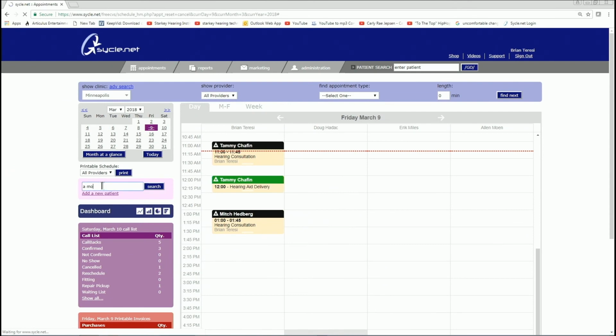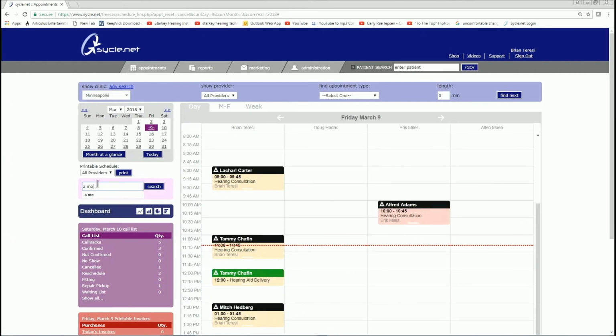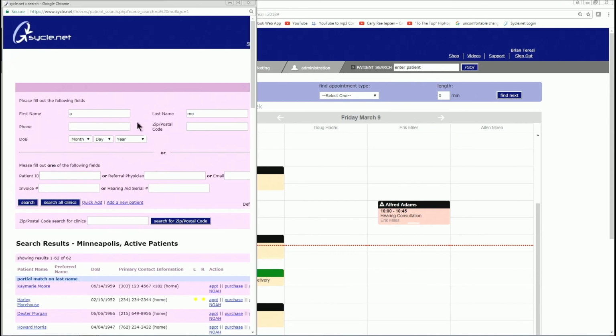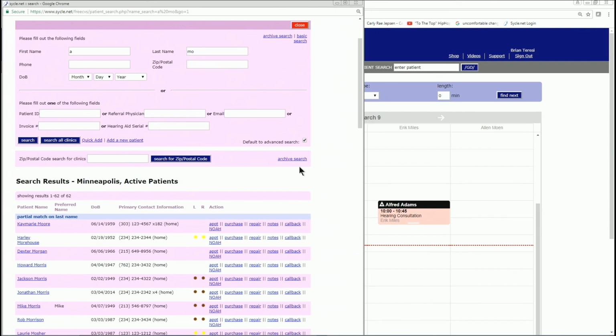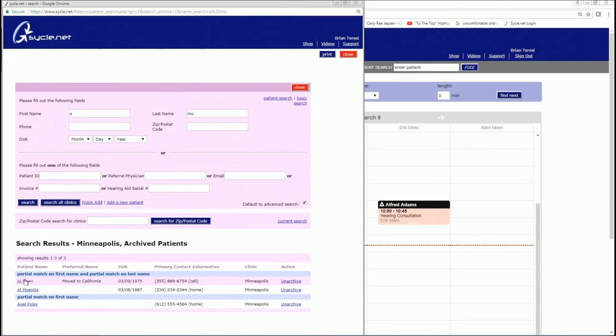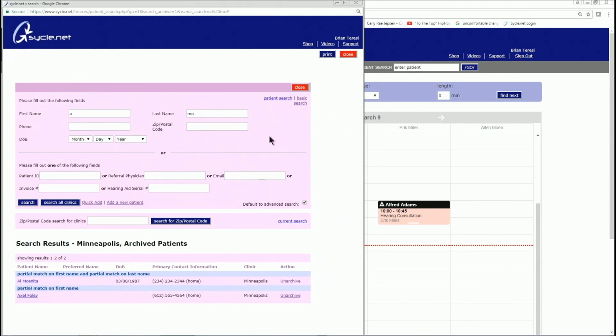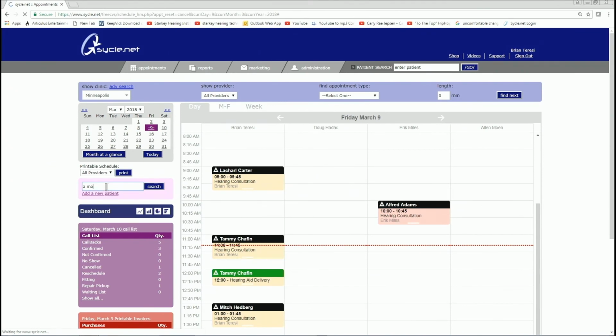Now when I go to search for Al, he's not going to populate in my normal search results. But if I click on this archive search, he's going to come up and say, oh, that's the reason why he's no longer in the system, is because he moved to California. And if maybe he moved back to Minnesota full time now, I can actually do a search for him and just click on unarchive. And then now he's no longer going to be archived, and I will find him in my active searches.